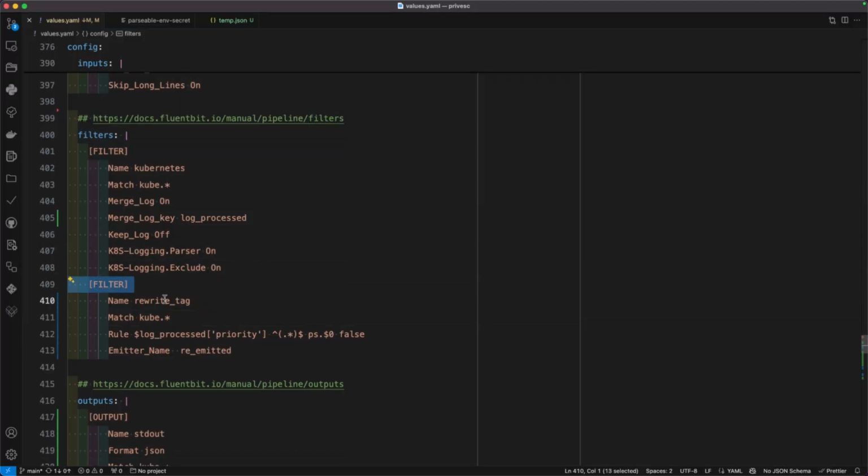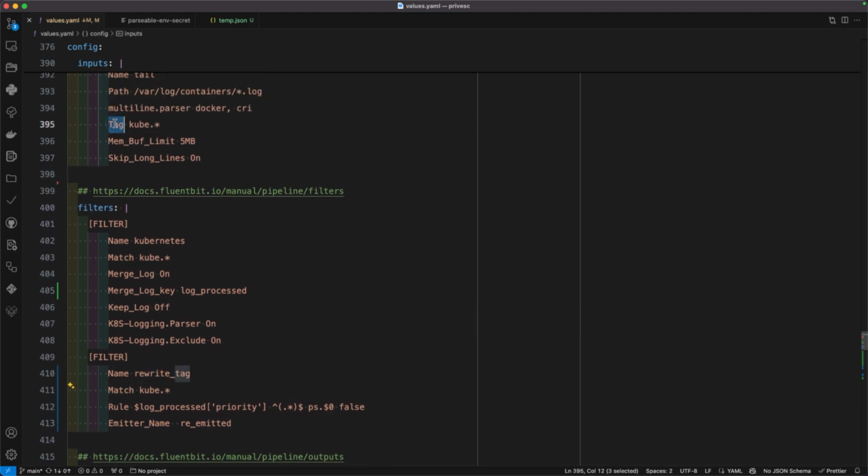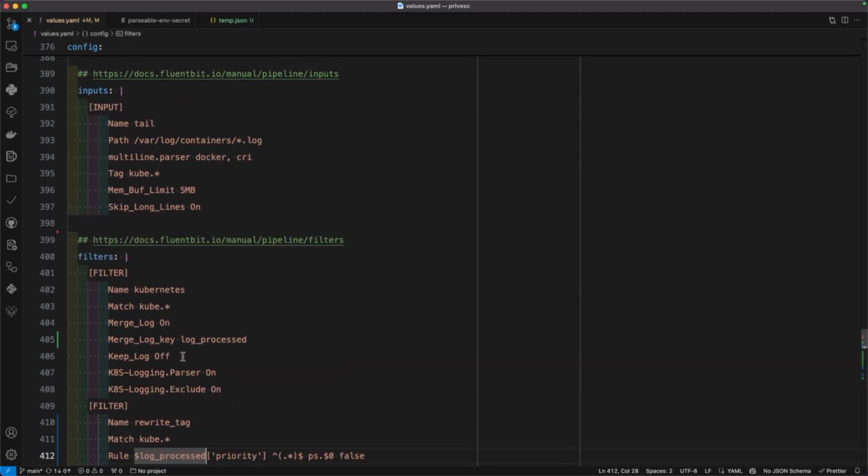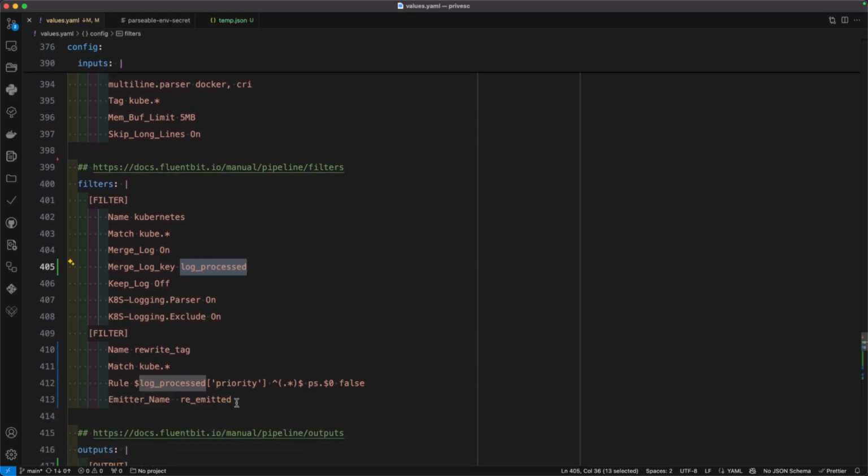We add a second filter using the rewrite tag plugin. Again, it matches this tag up here. And here, this uses regex with a little bit of extra. So this dollar symbol in FluentBit means the top level field, which we know in this case is the merge log there. It then matches the priority field and any value, so warning and notice, and then rewrites it to a new tag called ps dot and the name of the captured group here, so warning or notice.